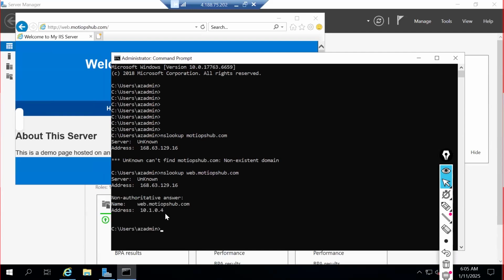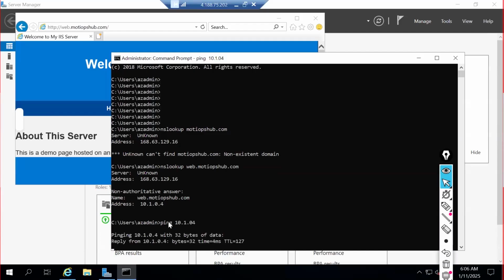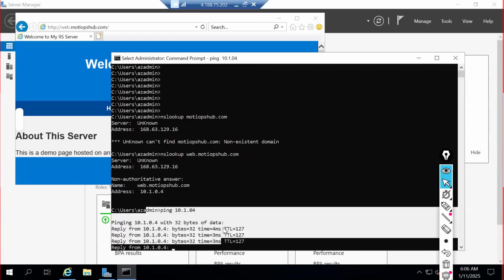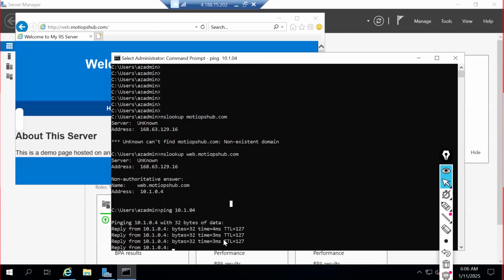web.motiops.com is resolving to 10.1.0.4, which is the private IP address of my other VM. That means my traffic is now being diverted. Ping is not allowed by default in Azure, but let me show you that. My communication is also happening without any peering, right? Sometimes you may not get a response from ping.